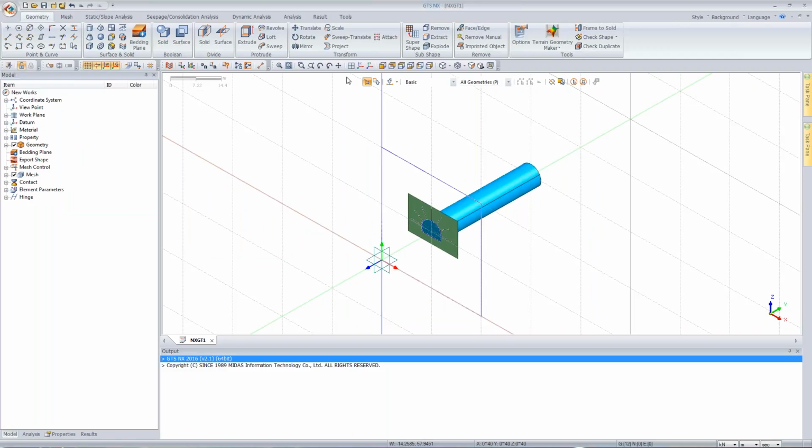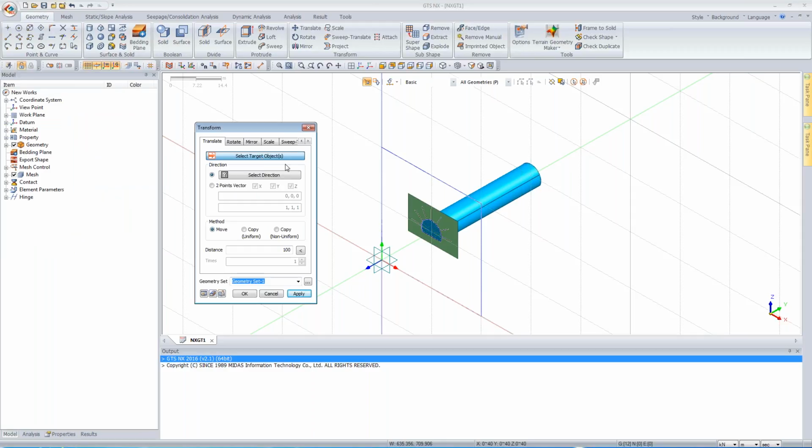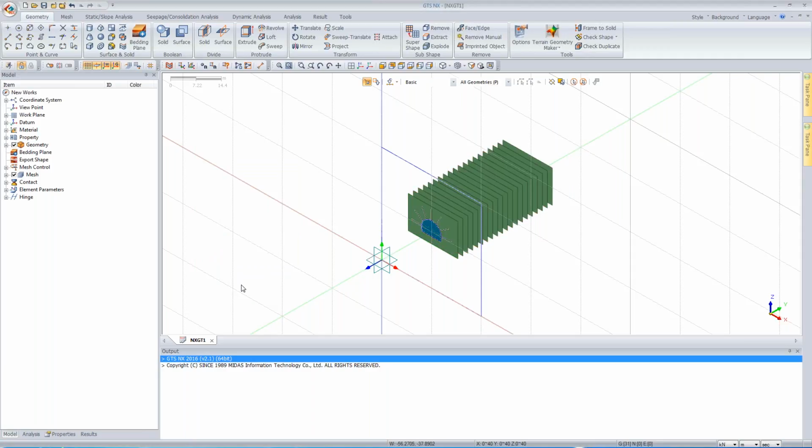Then we say command like translate. Okay, so translate. So it's a very important command. Select the target object, the face, select the direction. I want to make a copy. So even, uneven, anytime, uniform, non-uniform, I mean. Let's suppose distance is 2 and number of times is 19. Preview it. Say OK, good enough.